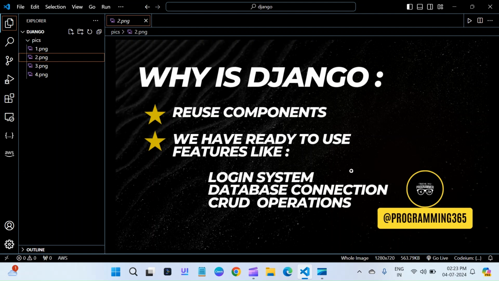And we have ready-made features, which is very important, right? We have a login system, so user authentication is already pre-built so that you don't have to start from scratch. And database connection, in a sense, Django comes with a pre-connected SQLite database, so that you don't have to especially connect the database to make operations. And making CRUD operations is very easy with Django. CRUD operations, in a sense, create, read, update, and delete operations in the database, where you don't have to remember the SQL commands. You can just make it with a click.